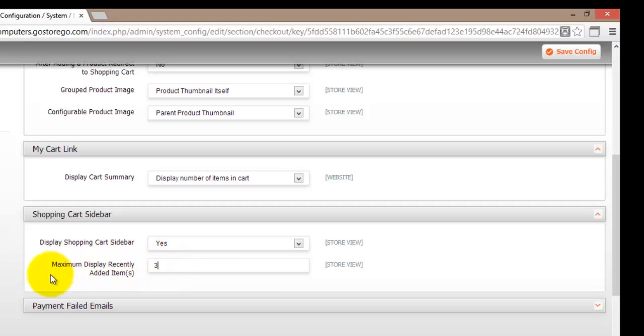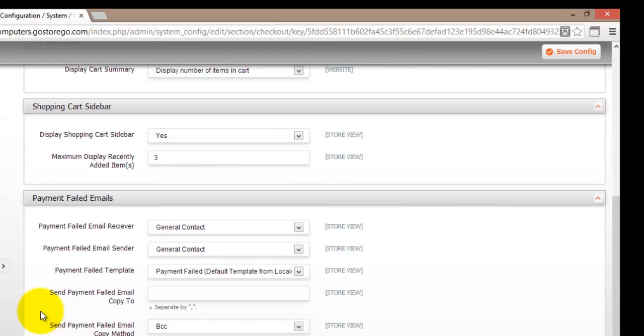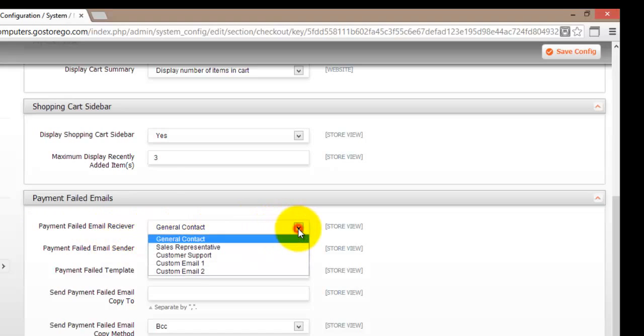Alright, and the last option here we have to set up is the payment failed emails. Now what happens if the customer wants to buy something, however the payment has been declined for some reason or it has failed? So who should be informed, who should inform those people, and what actually happens thereafter? The very first option will set who is the receiver. So if you go down here, you can have the sales representative, customer support, custom email 1, custom email 2, and so on. I would just like to keep this at general contact.